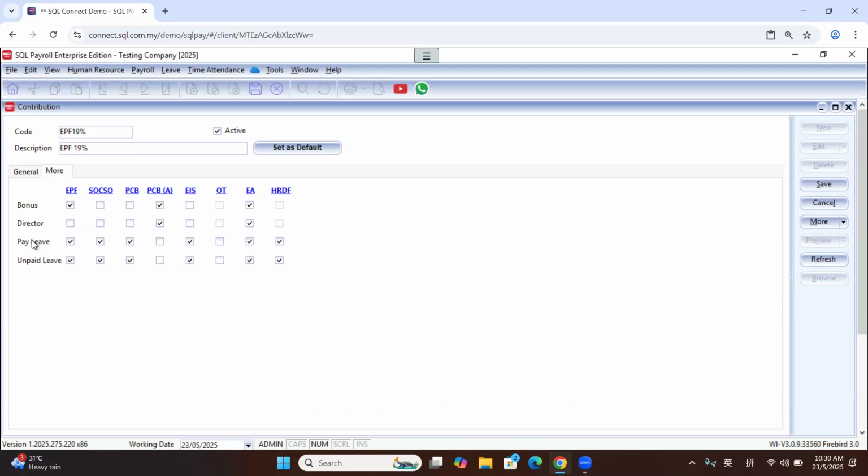Okay. And so the paid leave, we need to also contribute the EPF, so everything. Okay. So let's say one day you say, oh, this bonus I don't want to contribute EPF, then I just untick it and save it, then assign this contribution to the employee. So which means the employee, the bonus is now contribute the EPF.